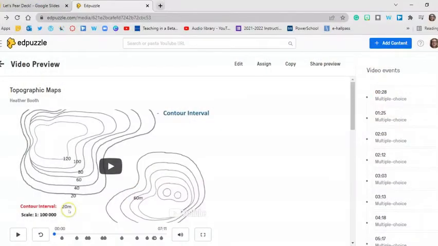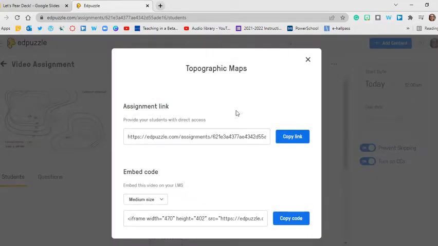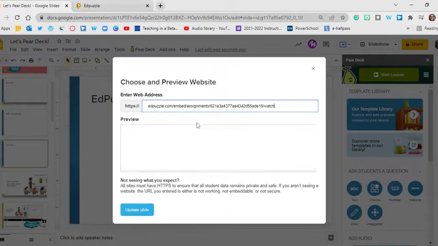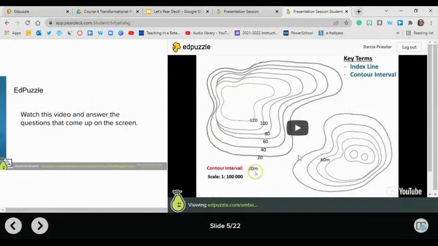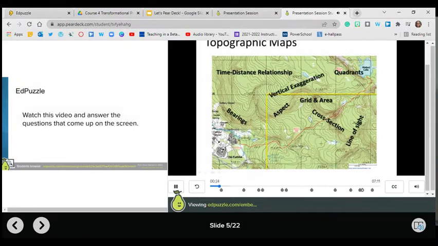In Edpuzzle, you will need to assign the video to your class first. Then click the Share Assignment button. On this window, you will see the embed code. Again, you will need to copy the part of the code that shows the URL address and is in between the quotes starting with HTTPS. Then come back to Pear Deck and paste. On the student side, the video will stop and pause at notes or questions, just like the website does.